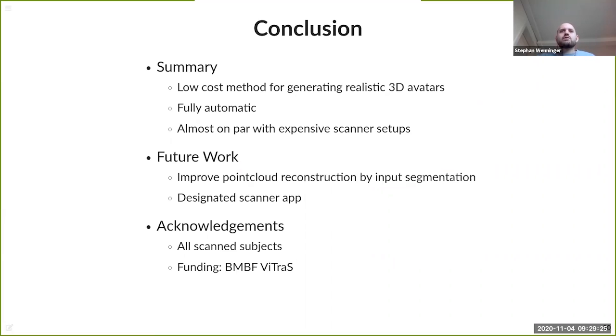For future work, we want to improve the point cloud reconstruction by segmenting the input images, for example, in foreground and background, but you could also think about some semantic segmentation of the input images. And we also wanted to investigate if a designated scanner app could help control the capture process more.